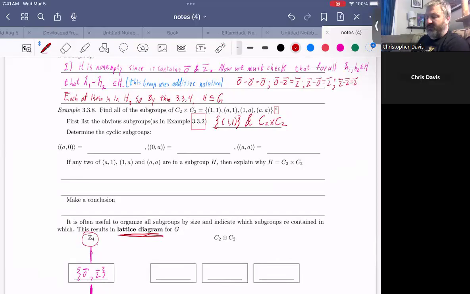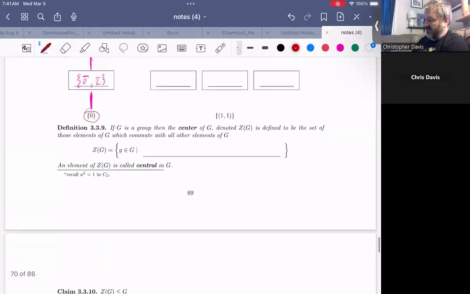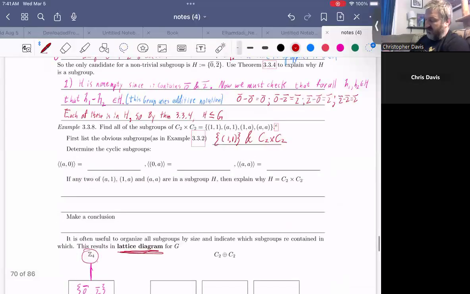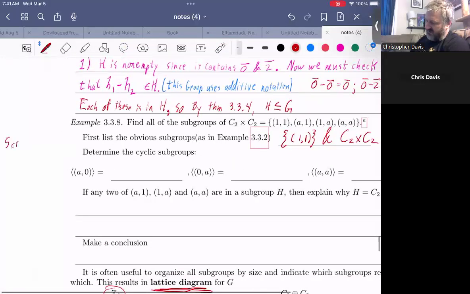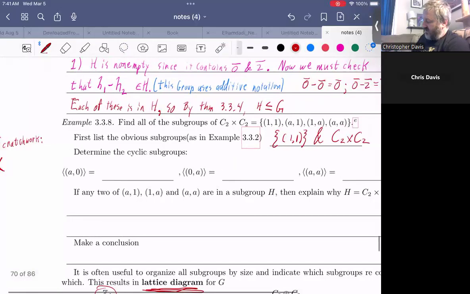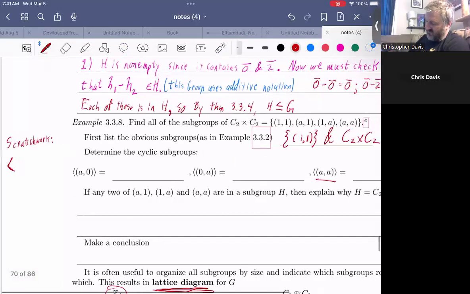And I think I'm going to opt to do this as scratch work off to the side. Unfortunately, if I rotate, the screen will auto rotate. So let's do some scratch work. All right. Cyclic subgroup generated by, you know what? I think I'm only going to do one. I'm going to do the cyclic subgroup generated by (a, a).